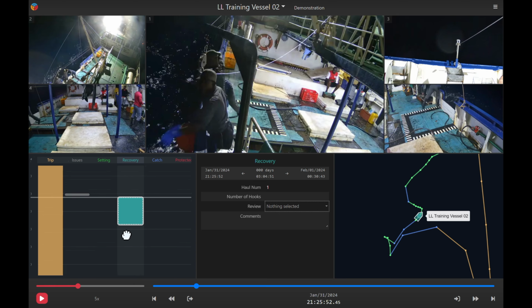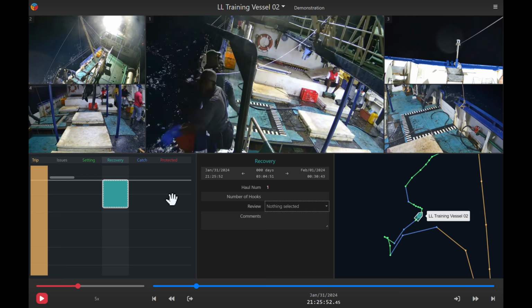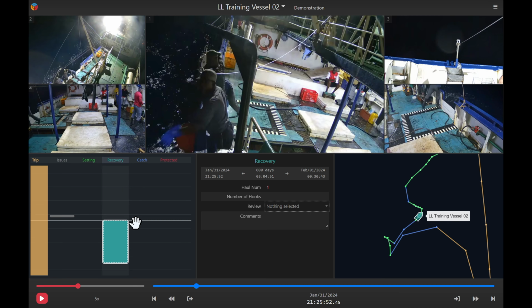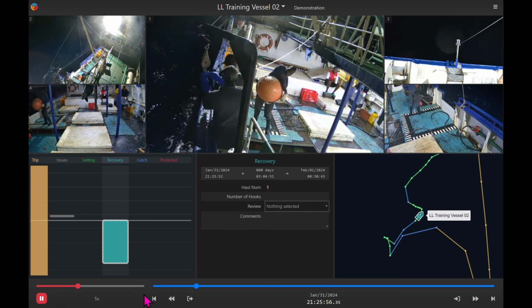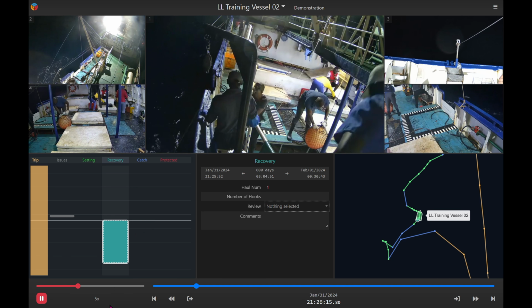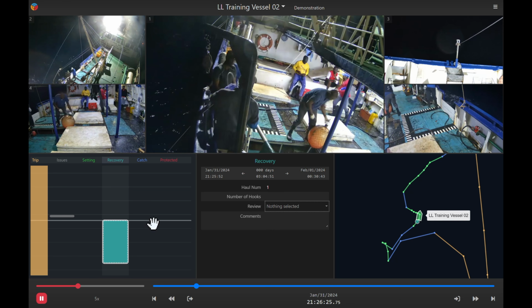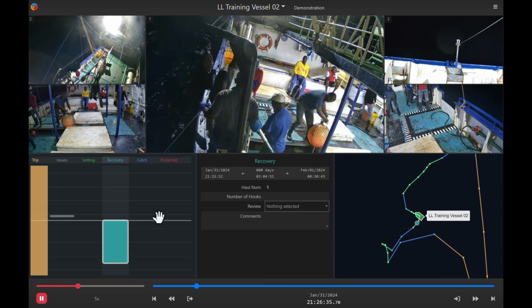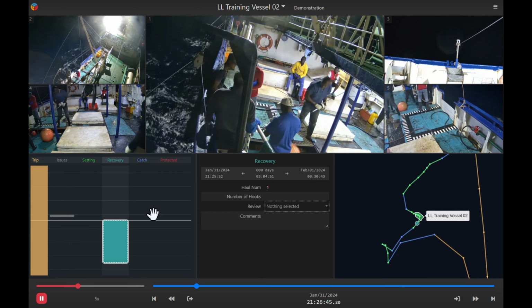Okay, so I've navigated back to the start of the gear recovery. We can see from the duration event details here, we have a 3-hour and 4-minute event spanning this time span. And we can use the playback function here now to start to move through those 3 hours of gear recovery, notating the catch items we observe along the way.